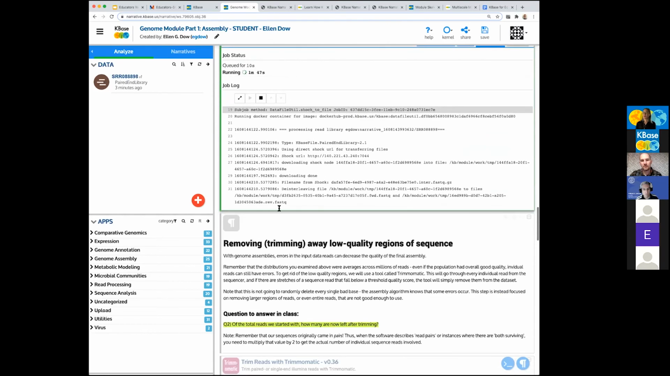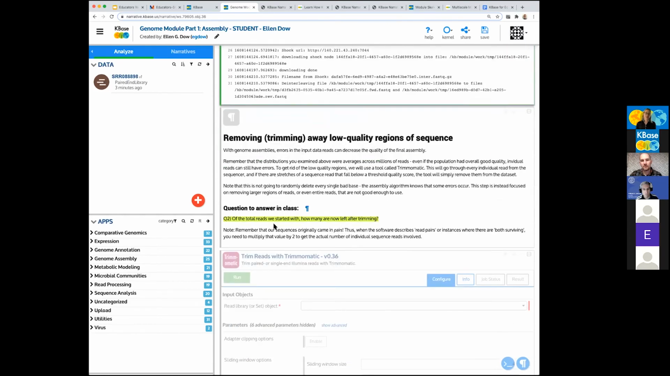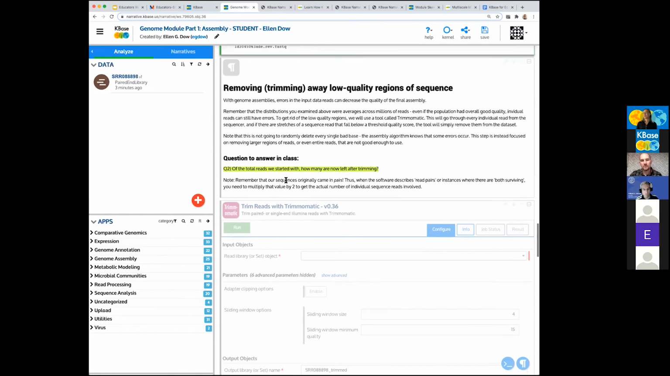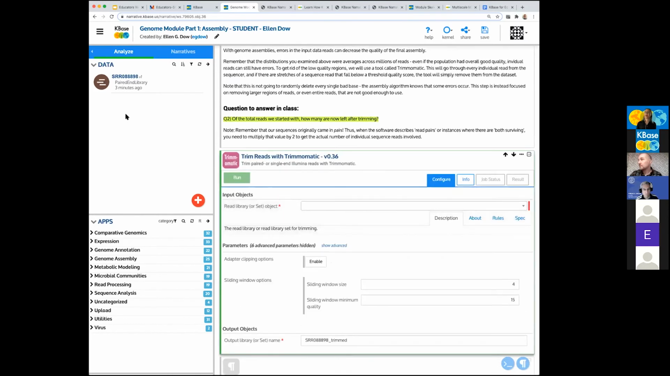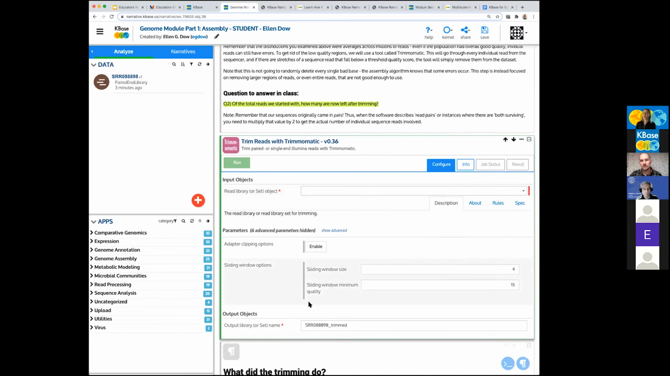And then you would move on and continue to do the other parts. Once you get to question 2, you would have another item in your data panel here. You would be able to select that object and then go through and add in all your different parameters for that application.